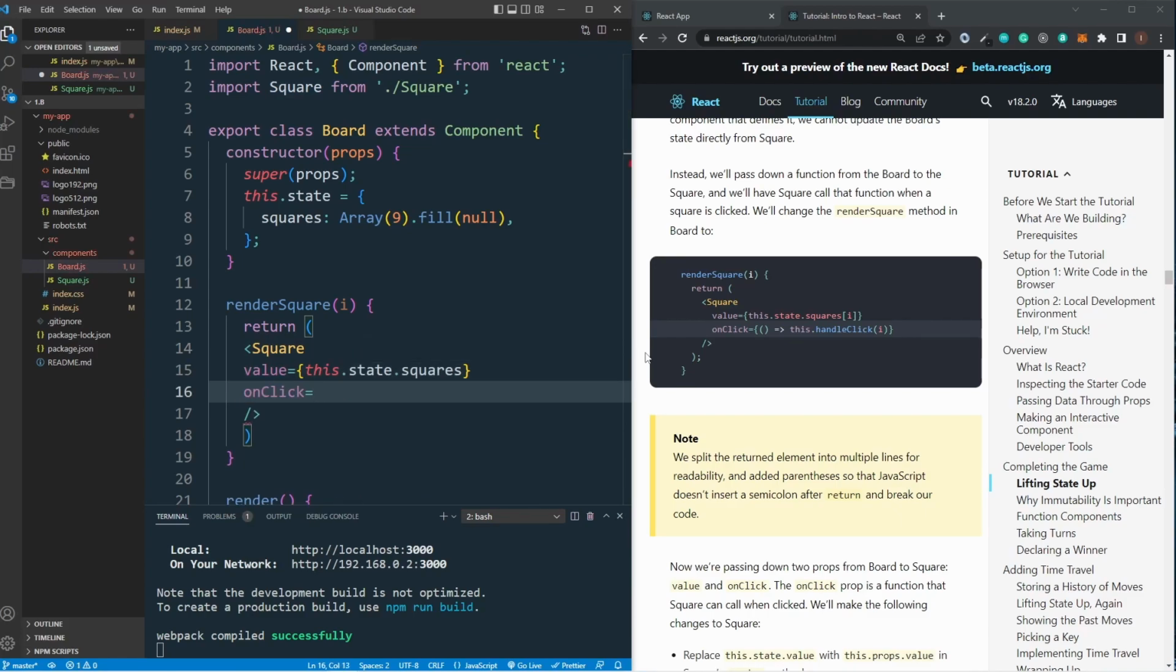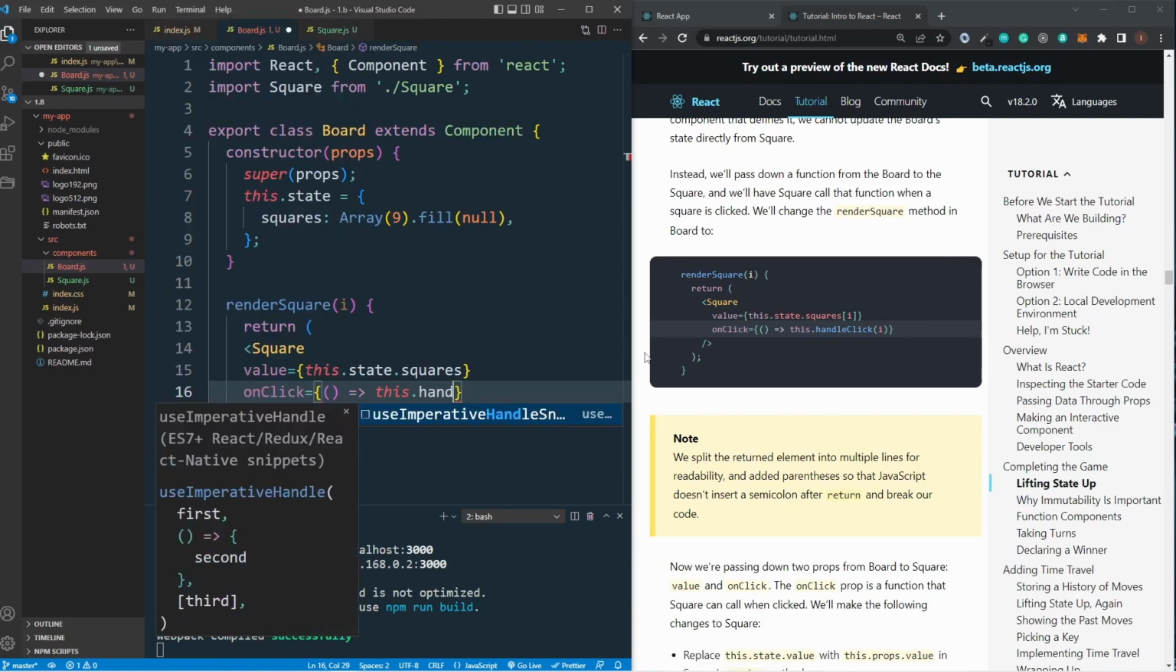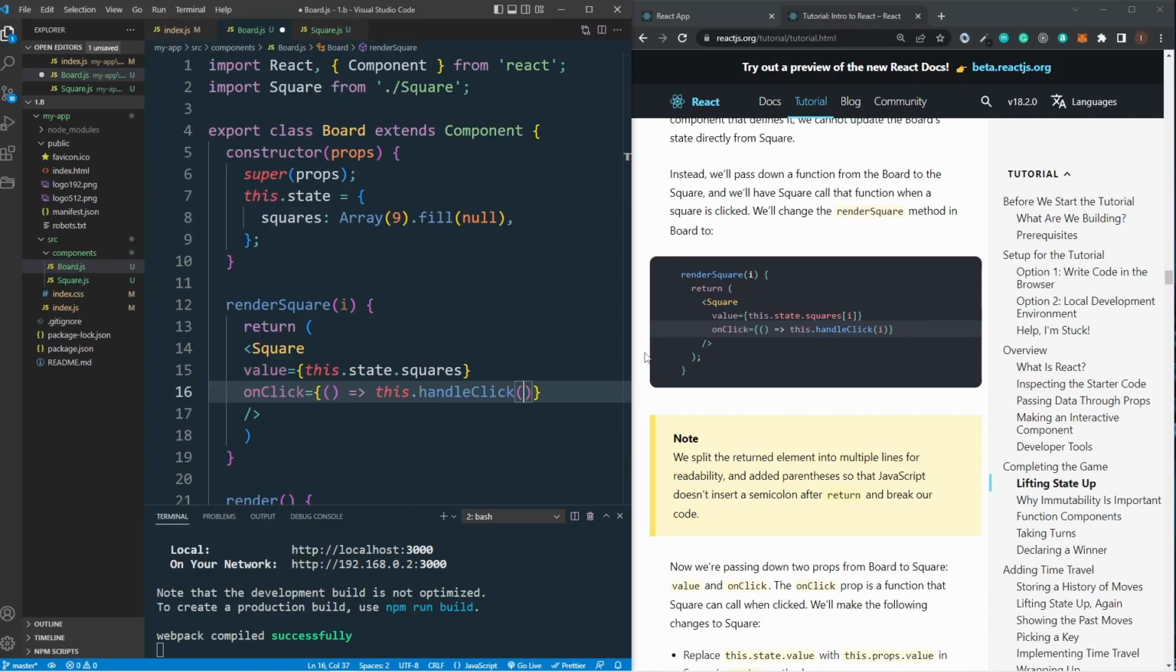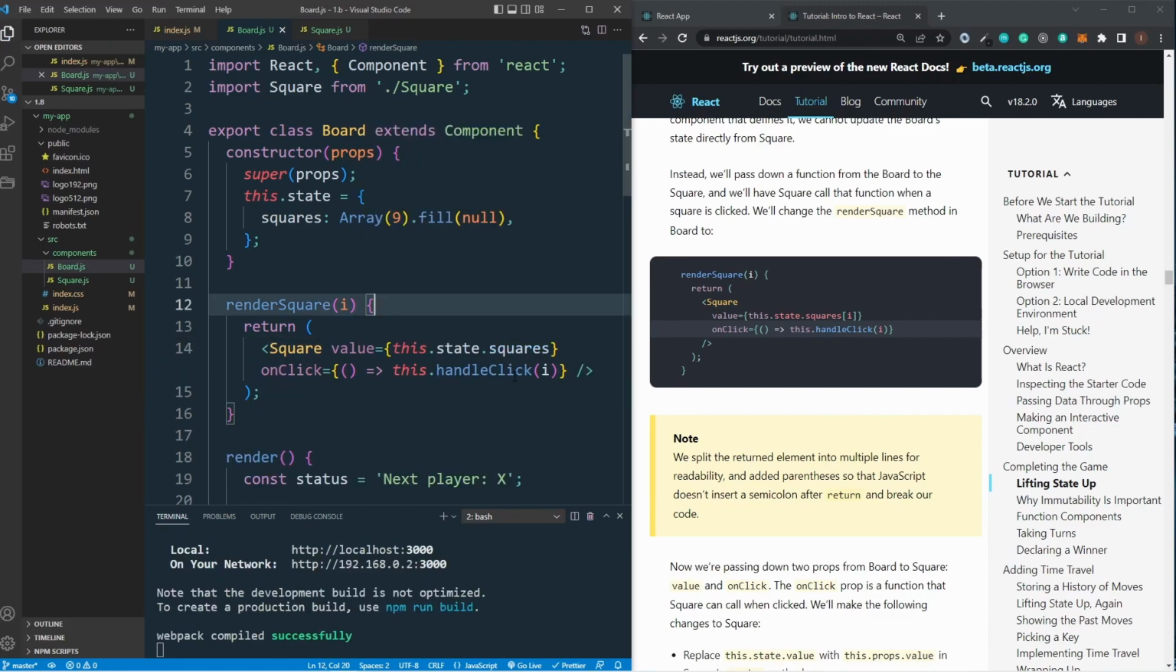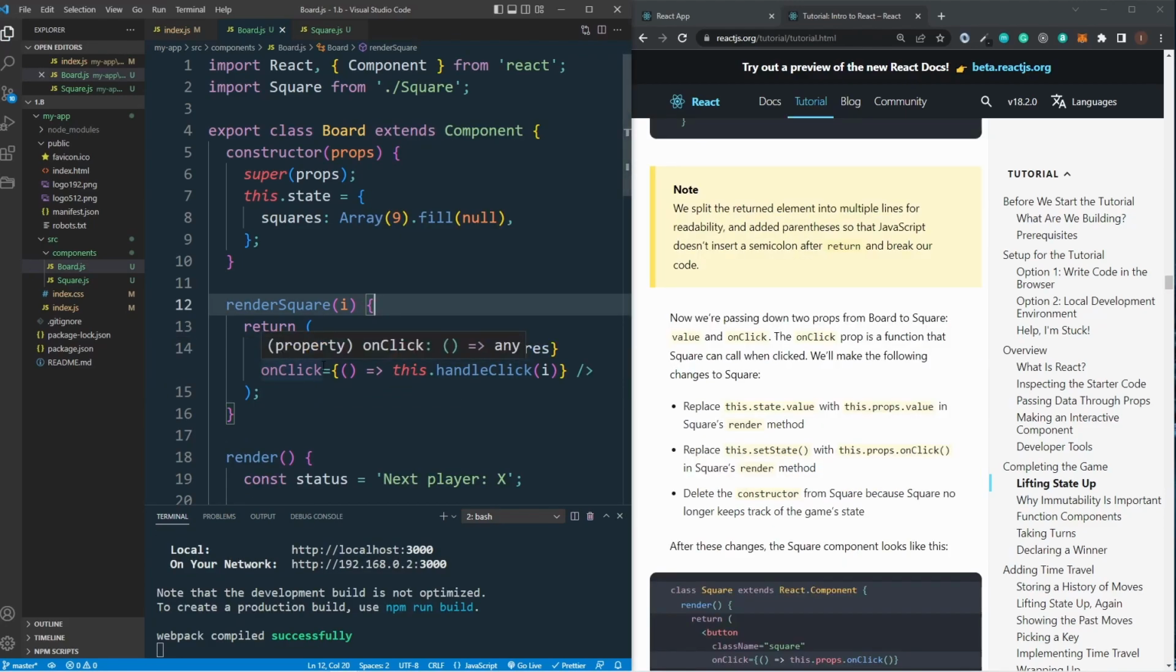So let's pass down a function props, this.handleClick, which does not exist yet. Save it. We are passing now 2 props from board: value and onClick. The onClick prop is a function that square can call when clicked. We make the following changes to square. So go to the square one.